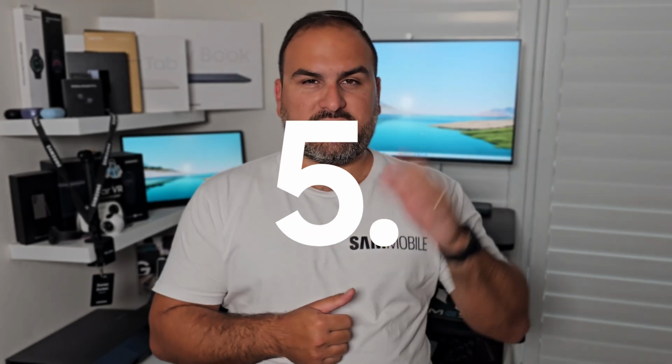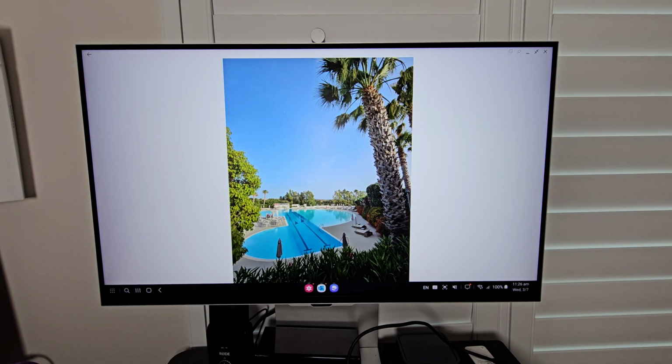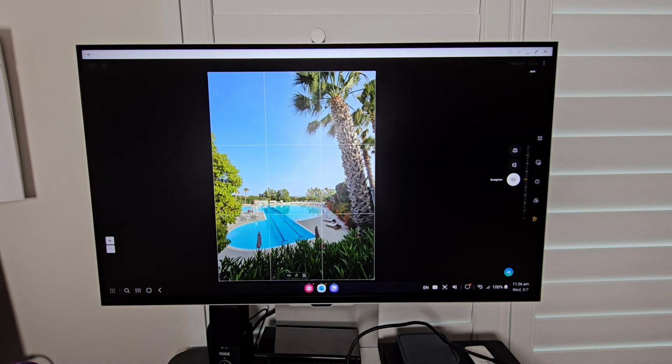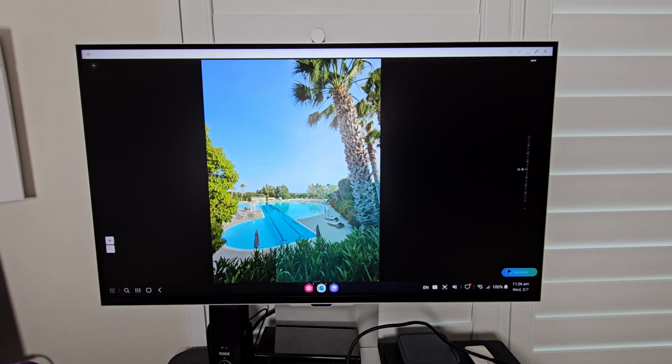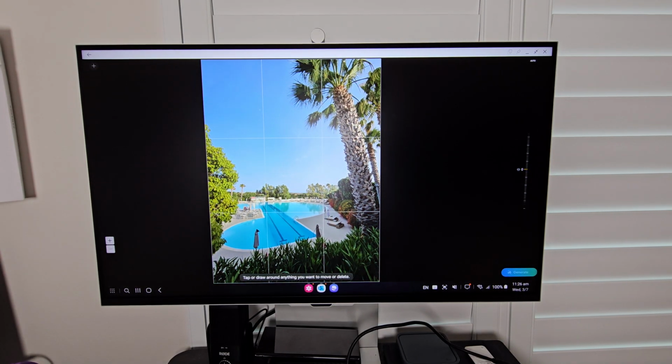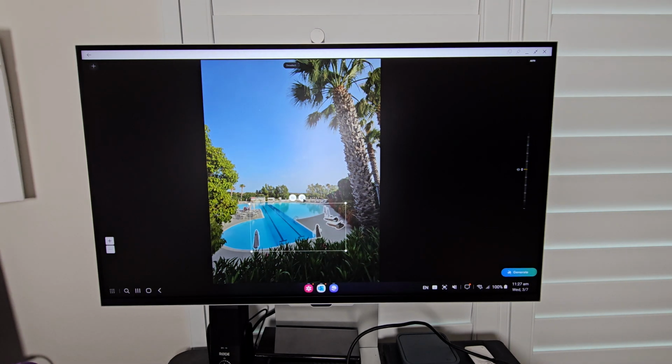And number five is generative edit. Using the bigger canvas of Samsung DeX, you can get way more finicky in your selections, and especially if you have a keyboard and mouse set up like I do, you can use the mouse to get a bit more precise cutouts of subjects that you're trying to remove from the photo. And it just feels like you're almost using Photoshop in a way. I mean, you're not, but it gives you that allure, that feeling, because you are using a bigger monitor, a bigger screen with Samsung DeX plugged into it.